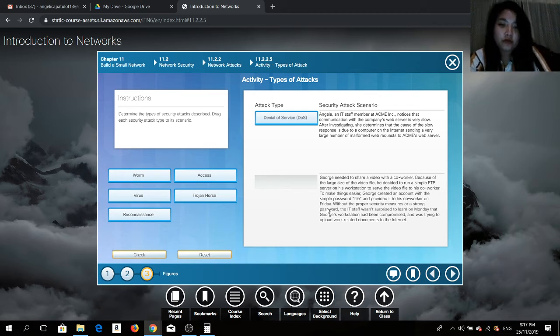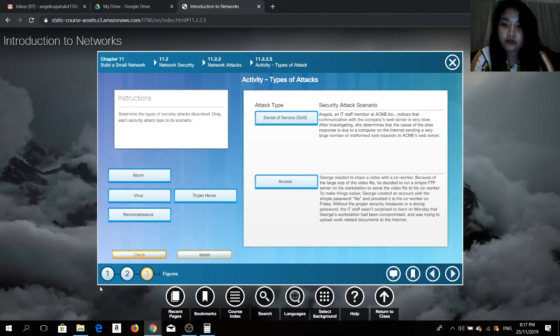and provided it to his coworker on Friday. Without the proper security measures or a strong password, the IT staff wasn't surprised to learn on Monday that George's workstation had been compromised and was trying to upload work-related documents to the internet. So the security attack type here is access. You have successfully matched each security attack type to its scenario.